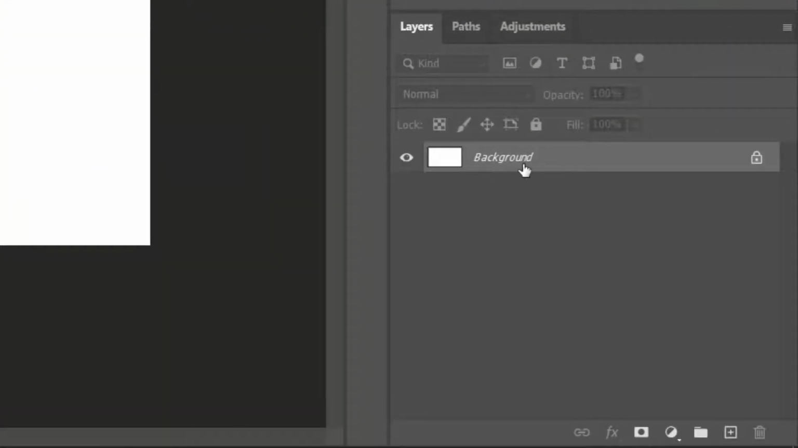So the background layer, as you can see, is highlighted right now. And the reason it's highlighted is because it's selected. By default, it's the selected layer when you create a new document. And one more thing I'll point out here is that this background layer is a locked layer. And you can tell it's a locked layer by this small lock icon on the far right side of the layer.